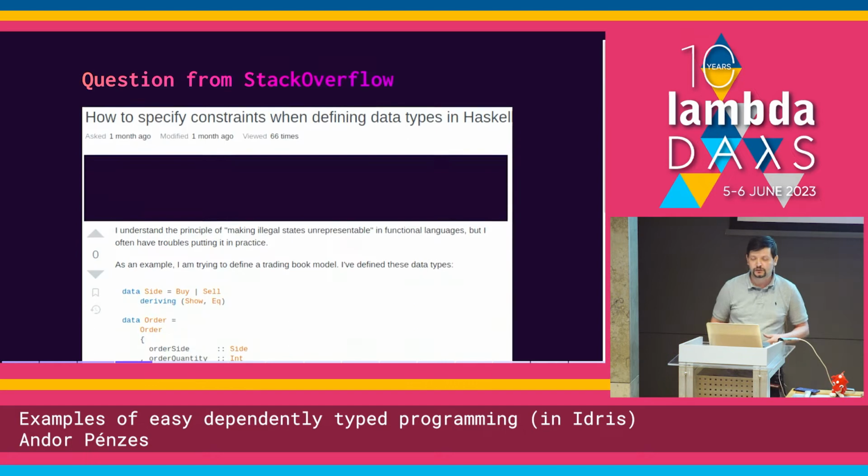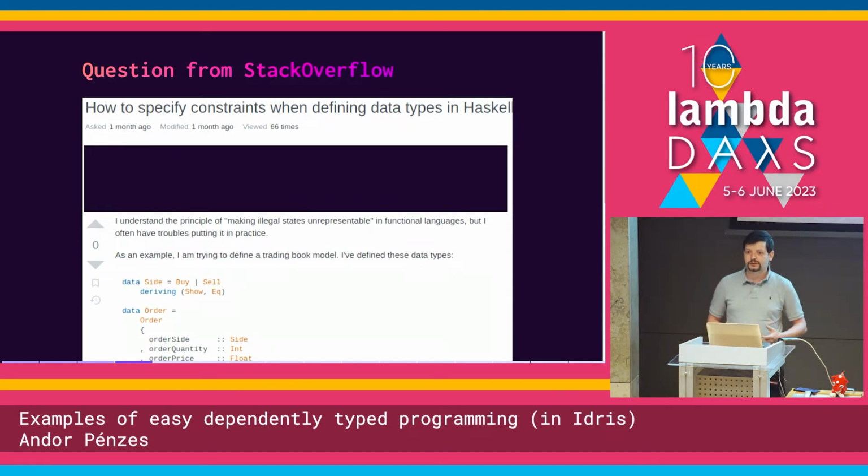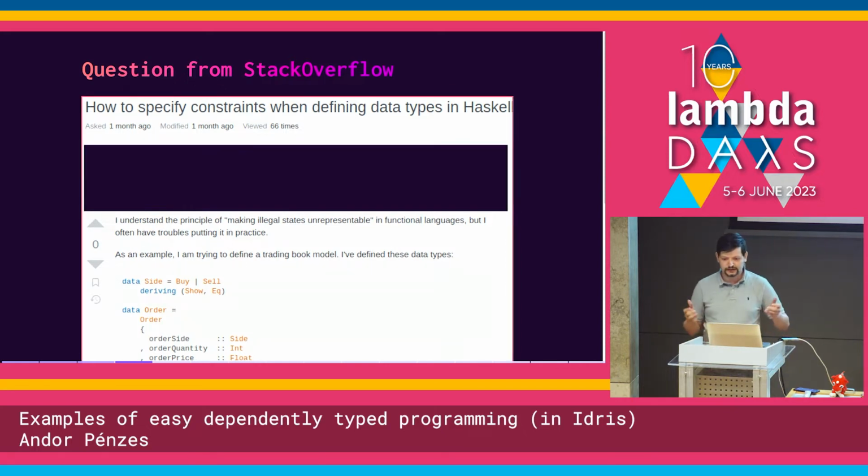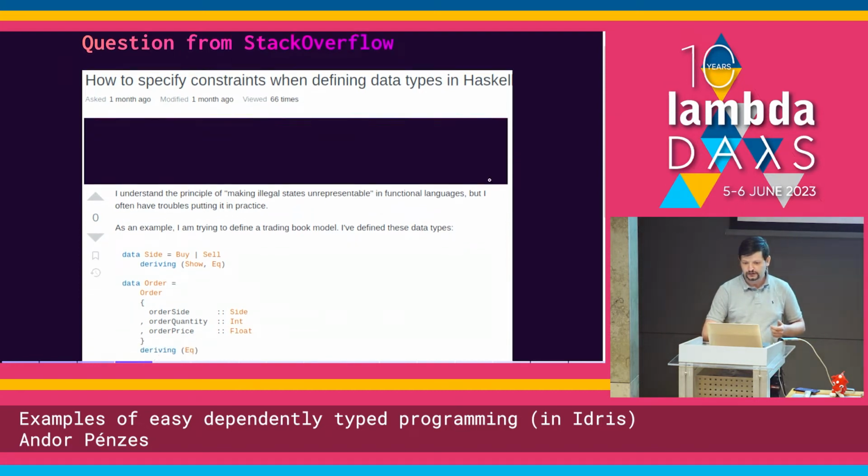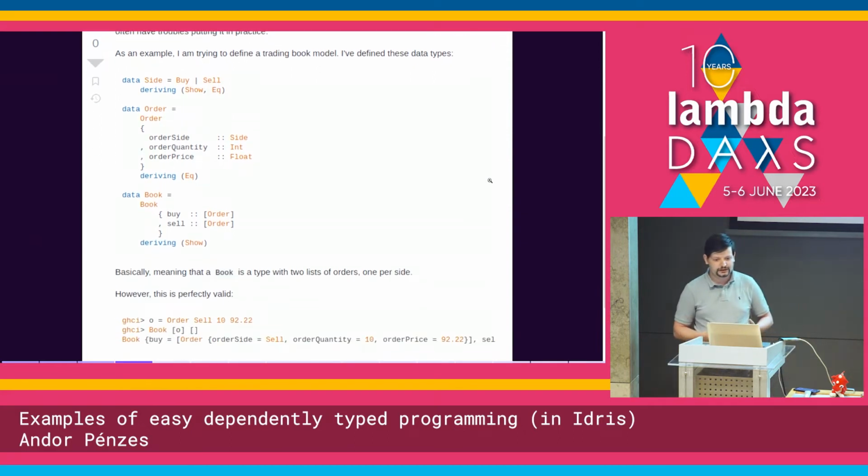OK, let's move on. Originally, I wanted to give my own examples, but I found a very interesting question on Stack Overflow. The question is about making illegal states unrepresentable in functional programming, and it has Haskell definitions. The author of this question created a very questionable abstraction around a book ordering system. But this is like real code from real industry, so it is a very good example to show the power of dependent types.